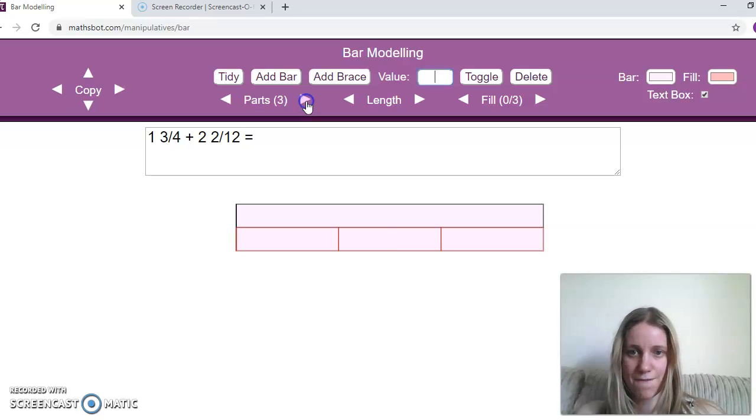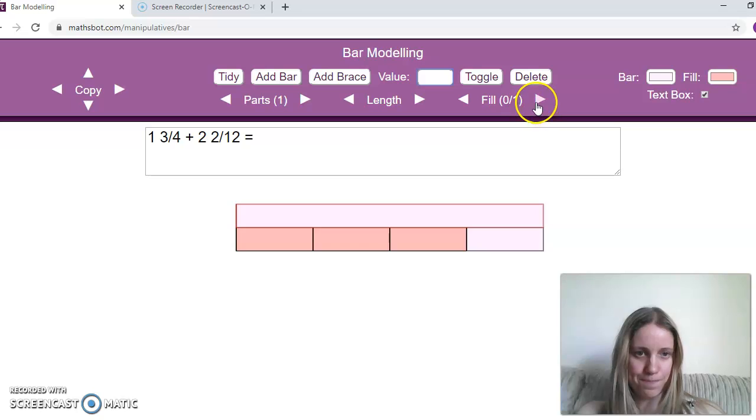I want to make that have 4 parts. So now I've got my whole, and then I've got my next whole split into 4. And I can fill it and say I want 3 out of the 4 pieces coloured in. So I've got 1 whole, I'll fill that one as well, and 3/4. So that's my first fraction represented here with a bar model.